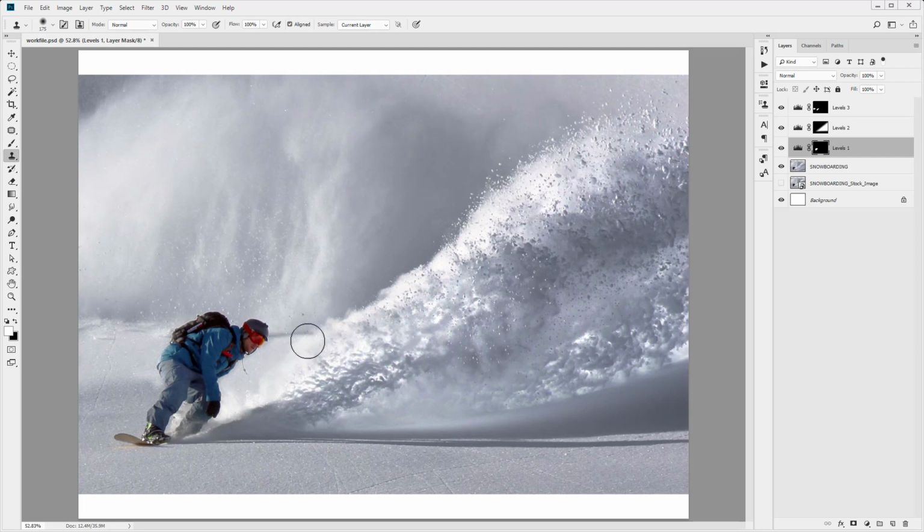Next, what we're going to do is place the surfer into our work file and we're actually going to extend the image just to the right, to make sure we've got the whole screen covered with our image.